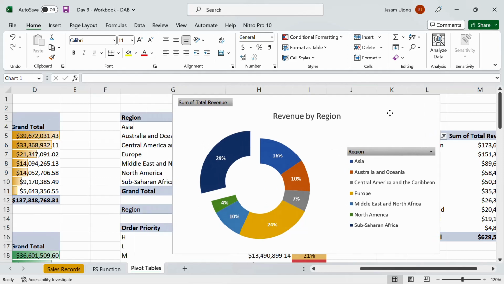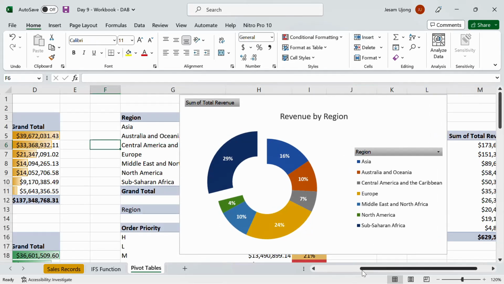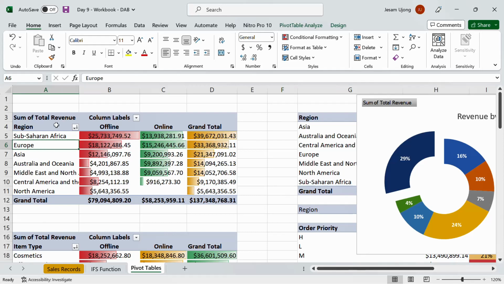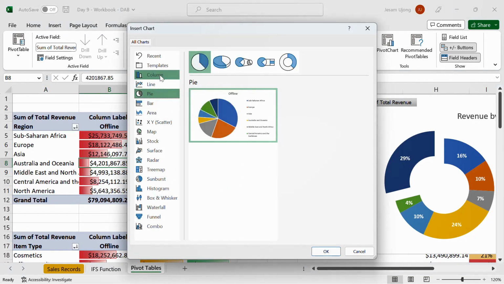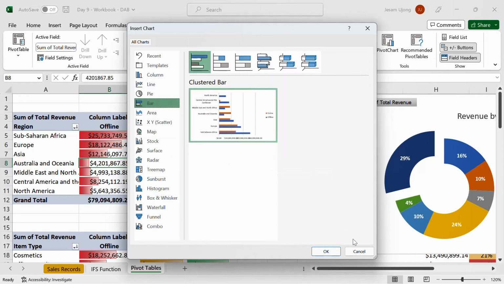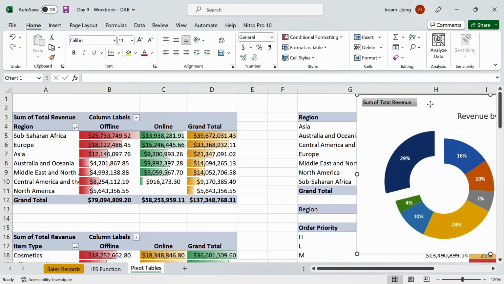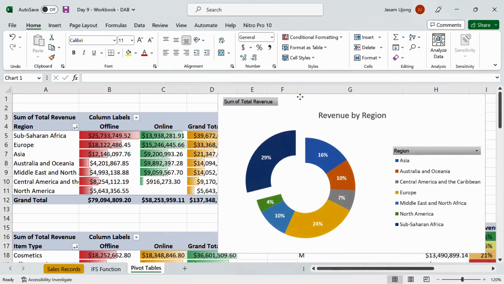So here was the task. Our table where we had the region, offline and online sales in it. I want you to create a pivot chart with this, with any chart type of your choice, using pivot analyze, pivot chart, whichever suits most appropriately for you, and send a screenshot on the WhatsApp group. That's the assignment.